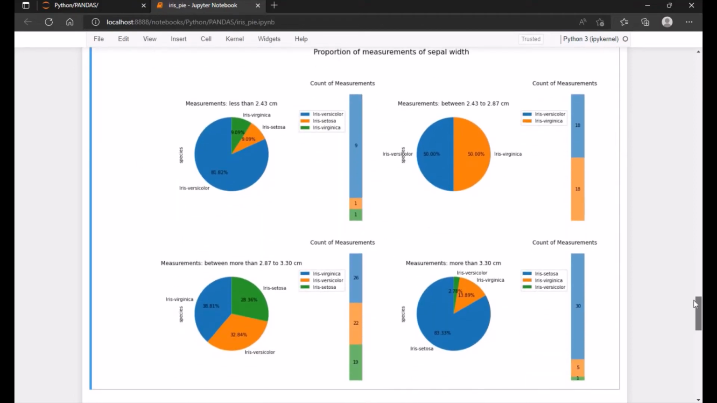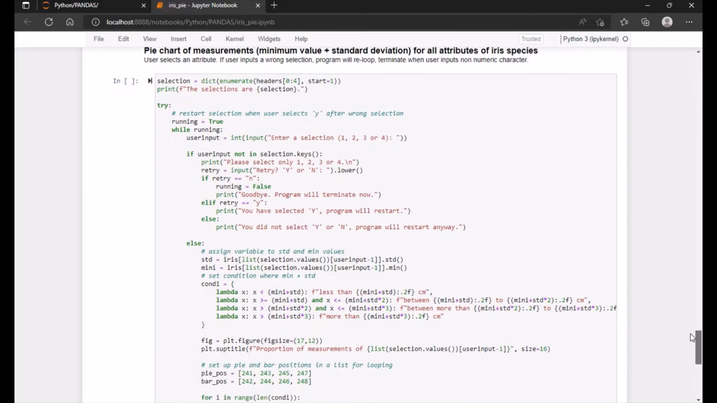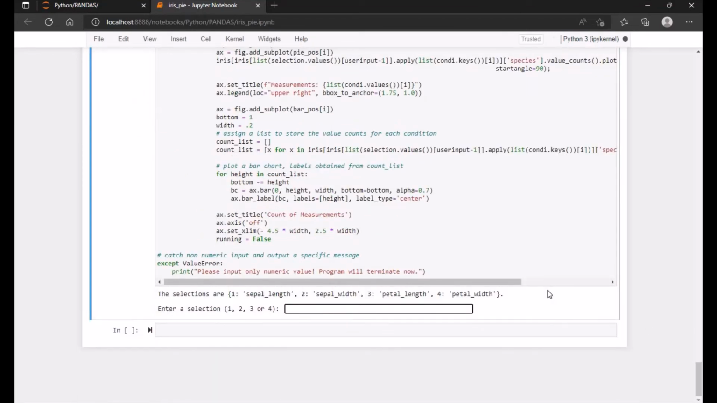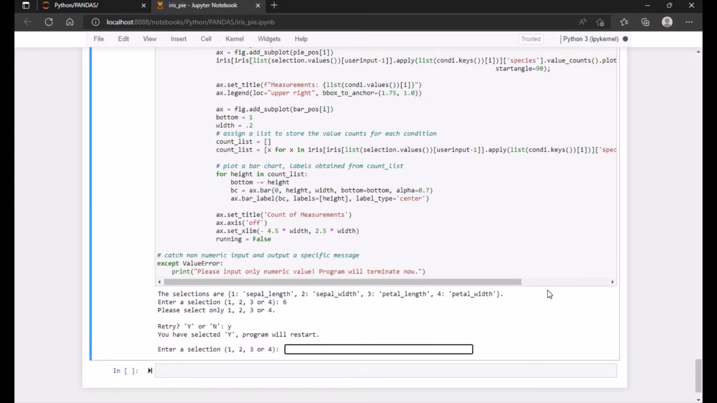Finally, the user is prompted to select a specific attribute. If the user enters a value that is not within the selection list, the program will ask if the user wants to retry. However, if the user enters a non-numeric character, the program terminates.